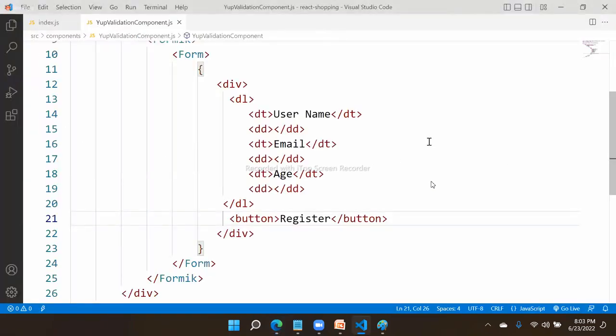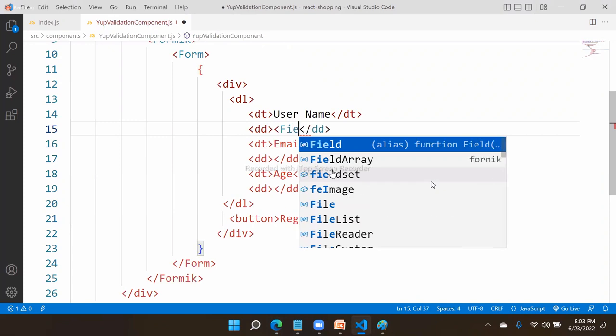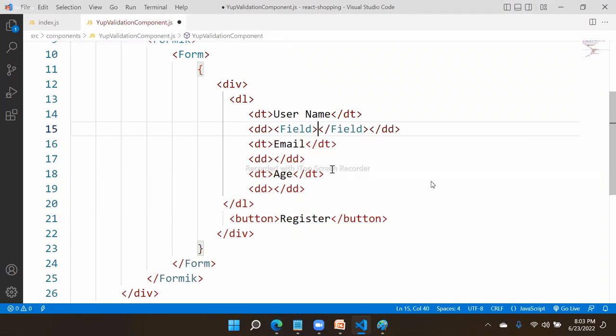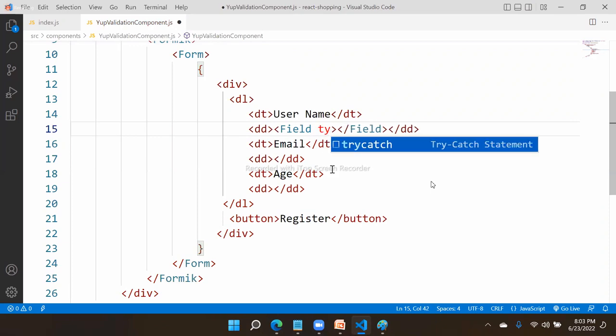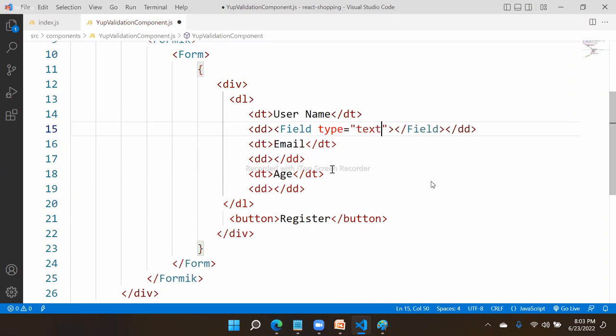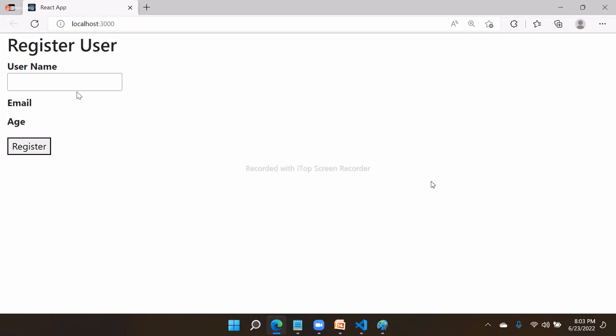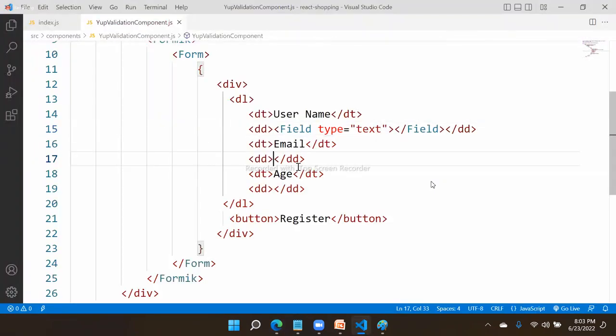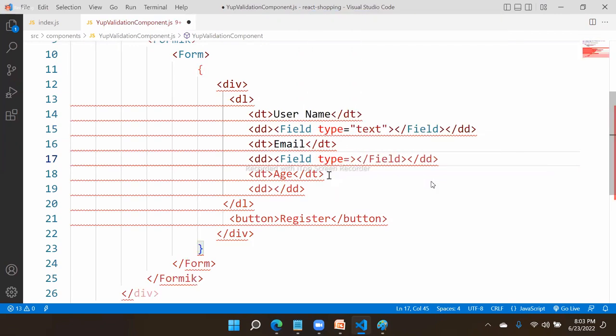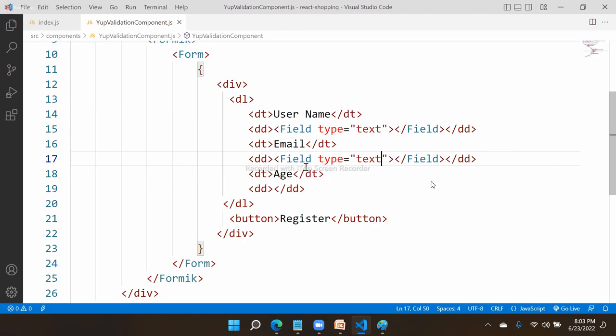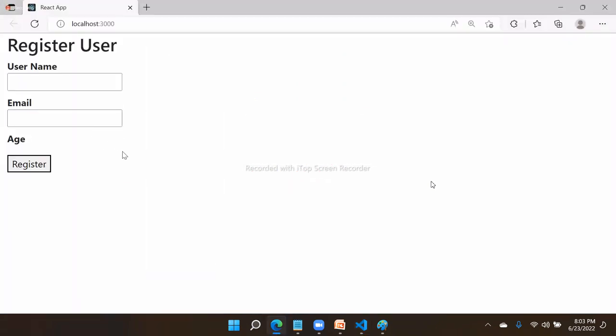Now how do you define a field for this text box? We need a text box for that username. Here I have to just use a Field. And what is the field type? Field type is text. That means it is a text box, right? Similarly, I have a Field. So what is the field type? Suppose the field type, this is also text.